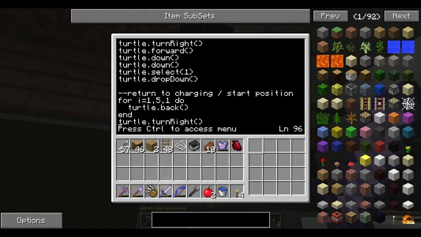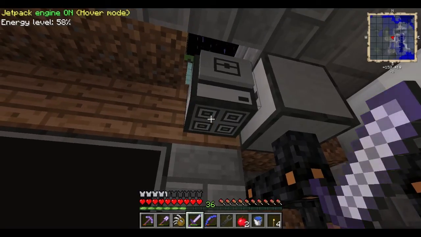So it's going to say I equals 1, go back. I equals 2, is it 5? No, go back. I equals 3, is it 5? No, go back. 4, is that 5? No, go back. 5, is that 5? Yes. Stop, exit loop. We're going to turn right, and I believe that's the end of the program, line 96. Okay.